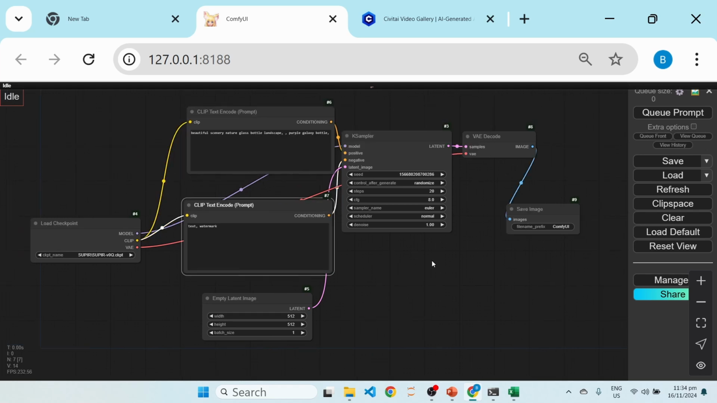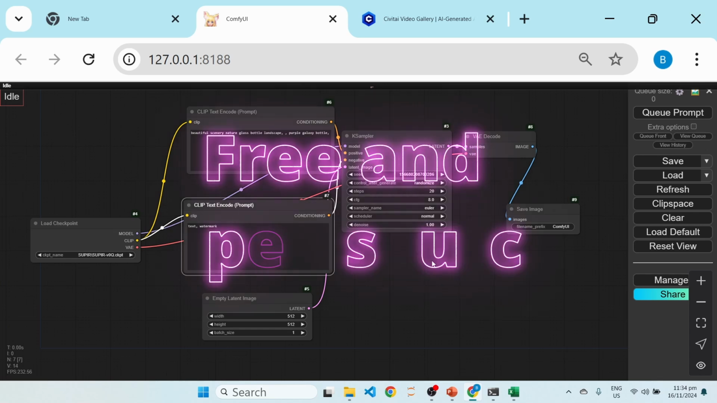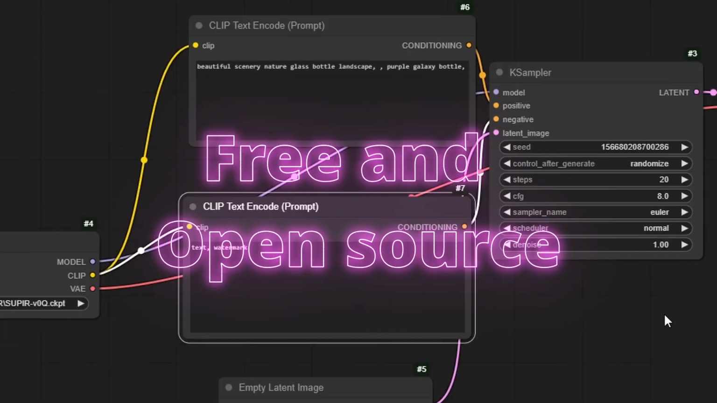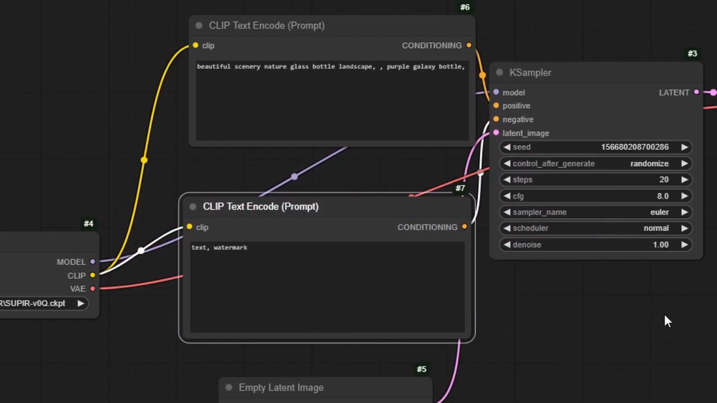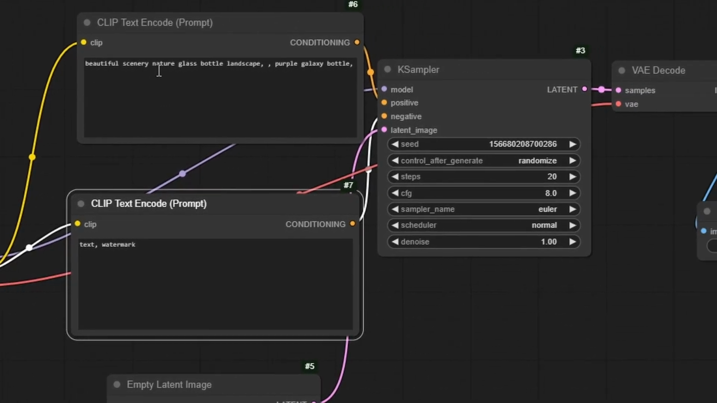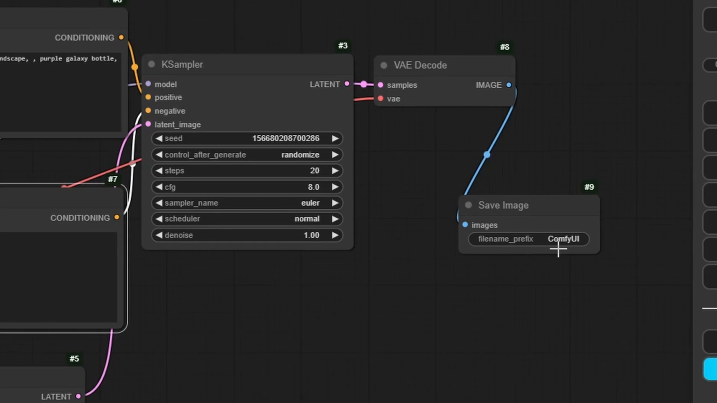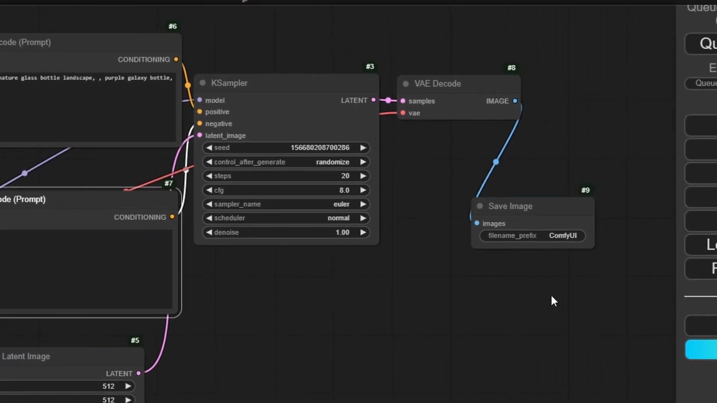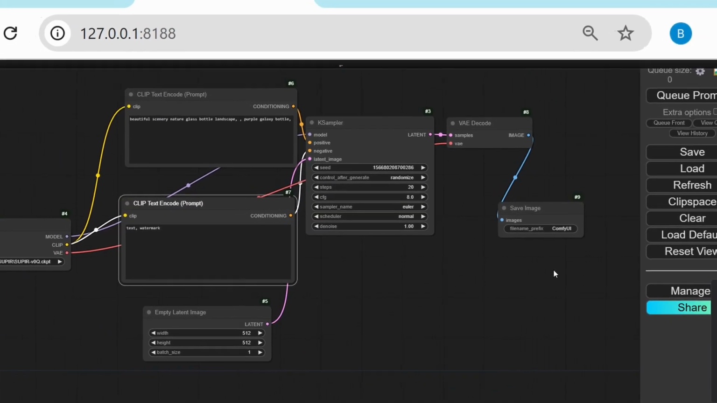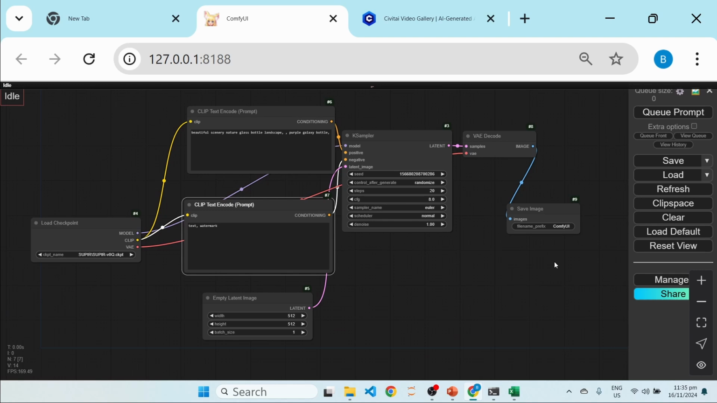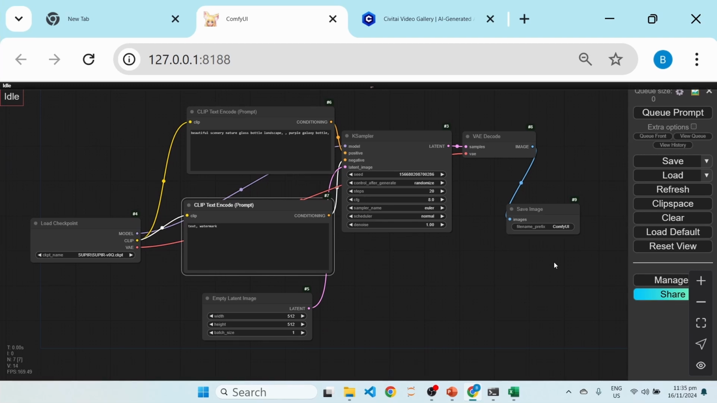Now, first of all, what is ComfyUI? ComfyUI is a free open source program that lets any user generate images from text prompts like this. Here we are giving text prompts, and finally here we'll get the image. I'll show how anyone, with or without any coding experience, can leverage this. This is the true democratization of generative AI.